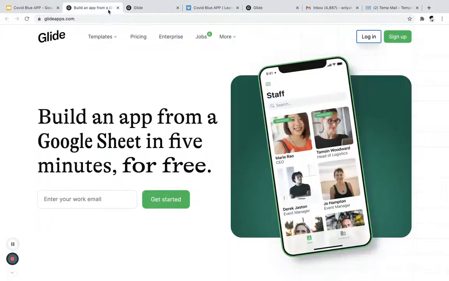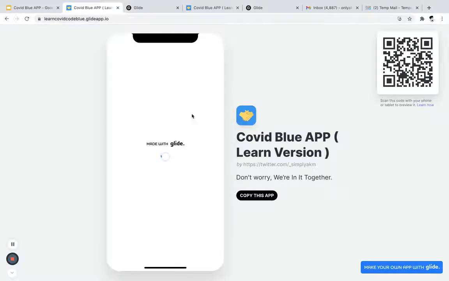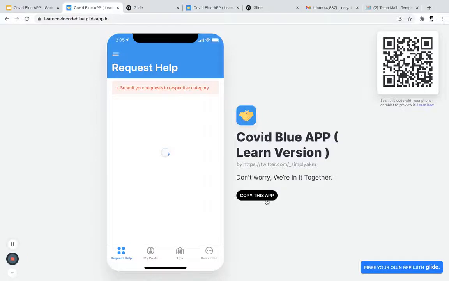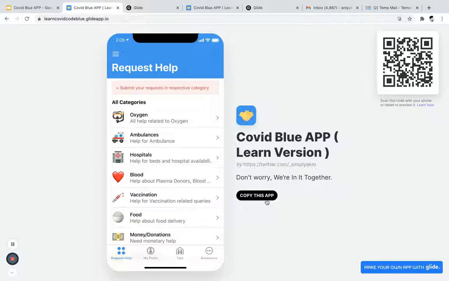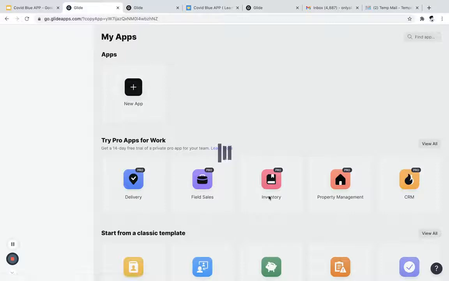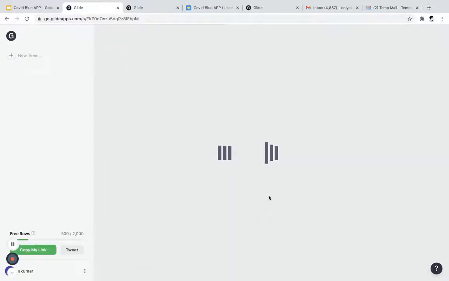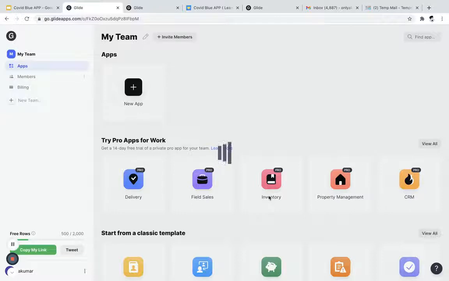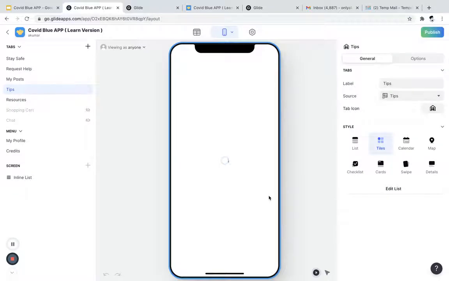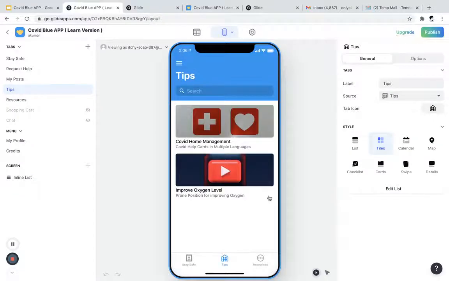Okay, then you need to come to the same thing, learn.covidcode.blue, the app which I have just given a demo of. Here you have this option called copy this app. Once you click it, this will copy or clone this app as it is into your account. So I'll click here. It is cloning the app. See, this is my Glide account and the cloning of the app is done now.